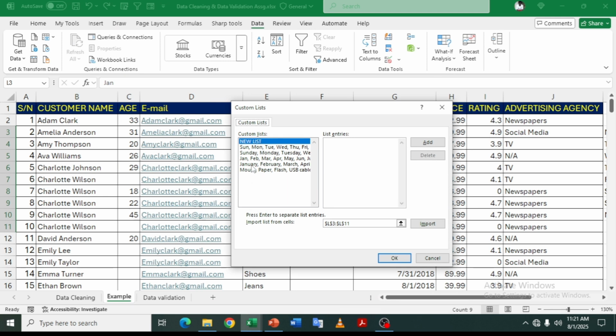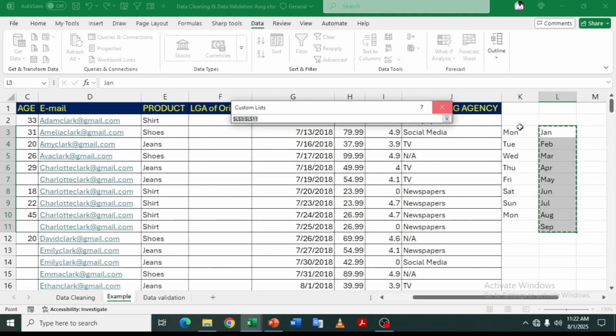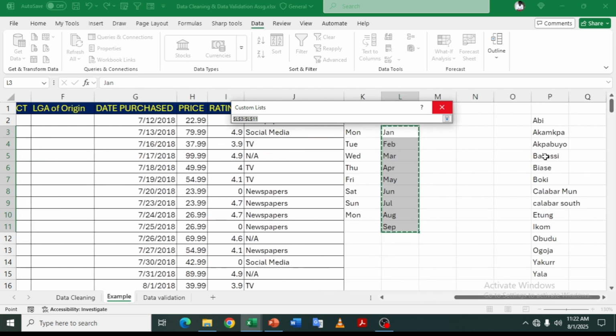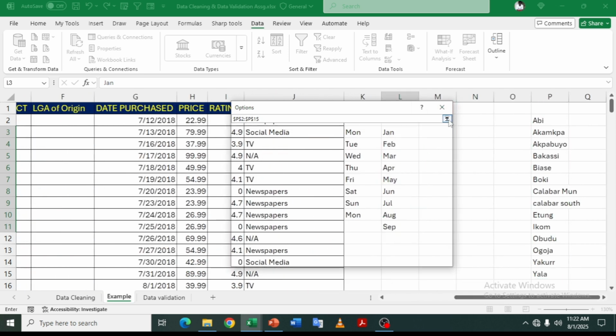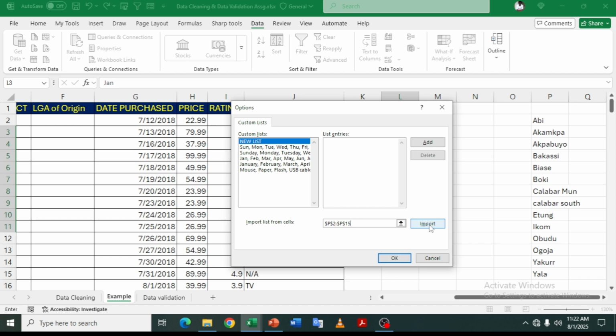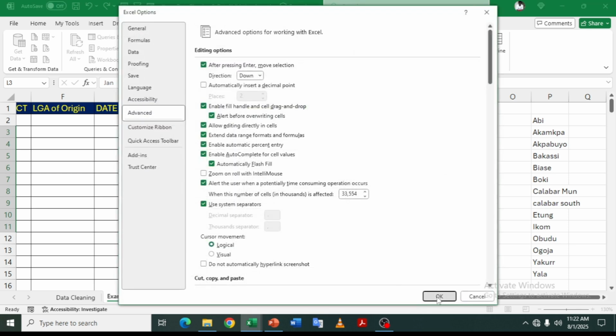Now here are those lists that you always find when you do the autofill function. So you can actually add yours here by simply typing the entries here separated by commas, or you can go over here and upload a list that you already have in Excel. So you come over here and then go to your list, select the list and upload, and then click import, and it adds to the custom list. Now you click OK and OK.